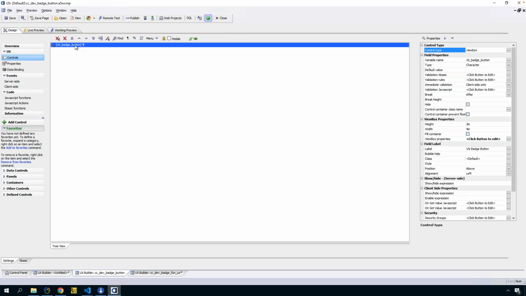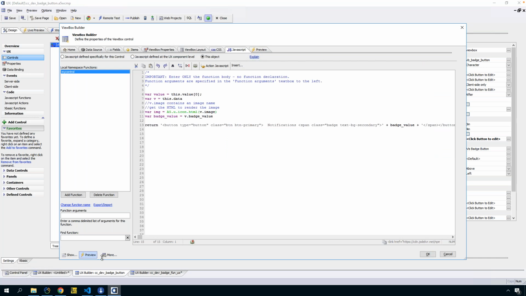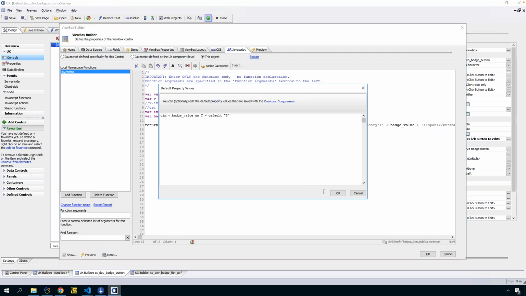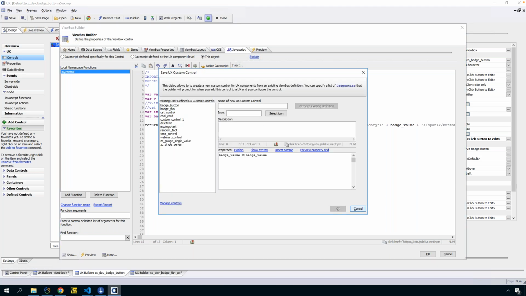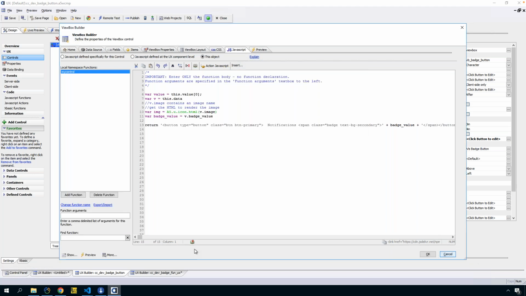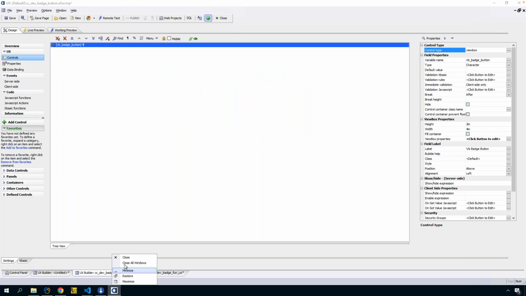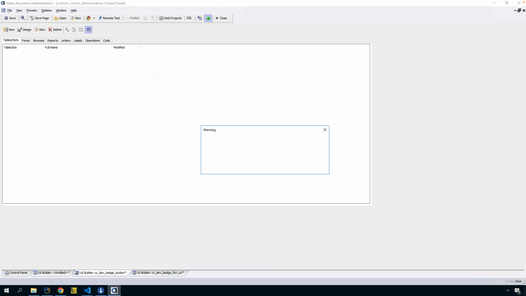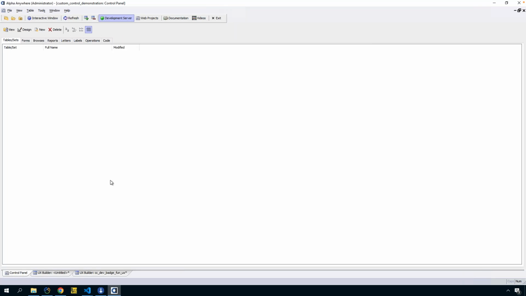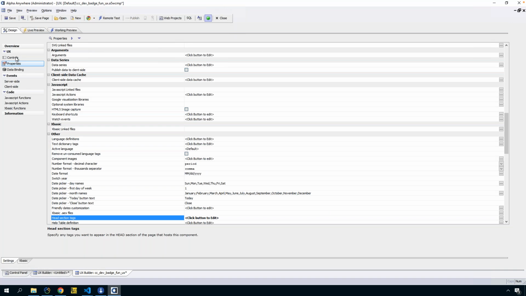So now when I want to redeploy this, all I have to do is go back into my badge. Then I go more, save as custom control. It's going to ask me this stuff here. Oh, I'm in the wrong one. Which one is it? Sorry, let me close this. Yes, I want to exit with us. Let me go back to here. This was the one where I was developing my custom control.